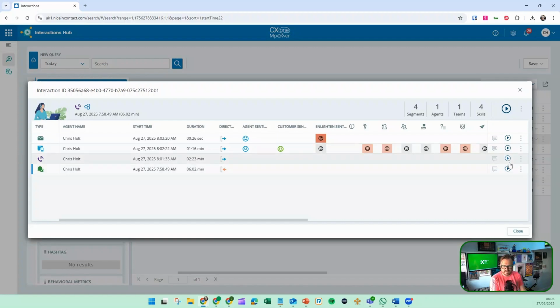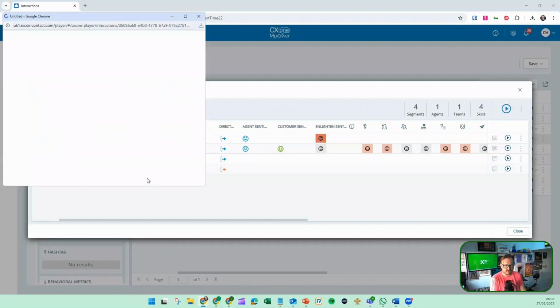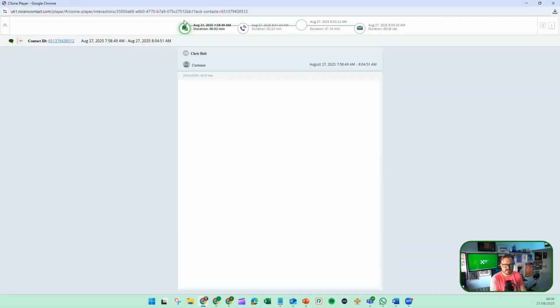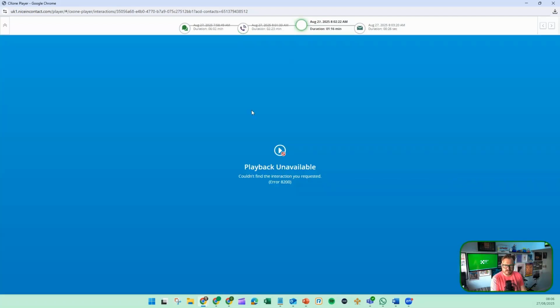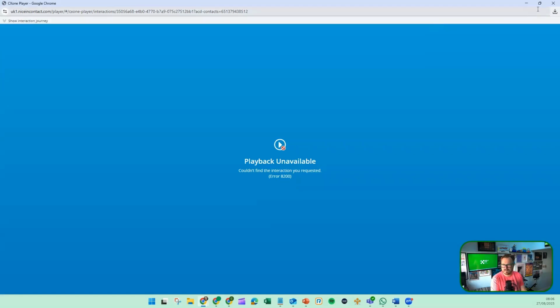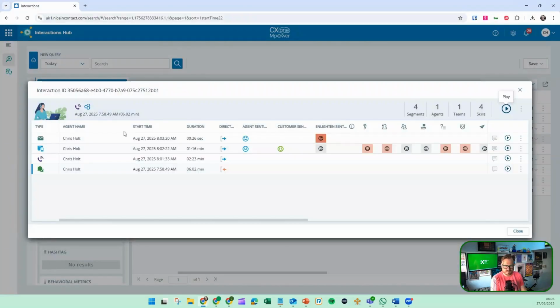I can play these individually, but I can also hit this big play button up here, and then my player is going to stitch all of this together. So we have our original chat conversation, which should come through there. We should have our voice conversation that's coming through here. We have our playback of our text message, which hasn't quite worked, and we have our email. Now, this could be a processing issue in that we've only just had that take place, but the idea is we start to see what these look like.